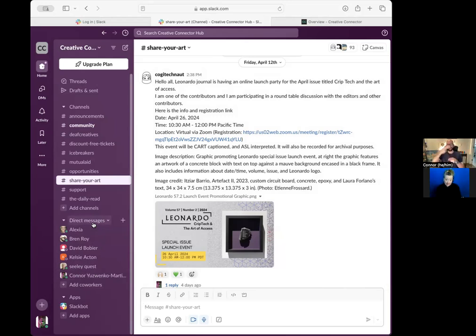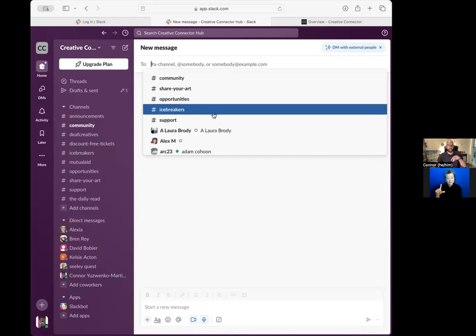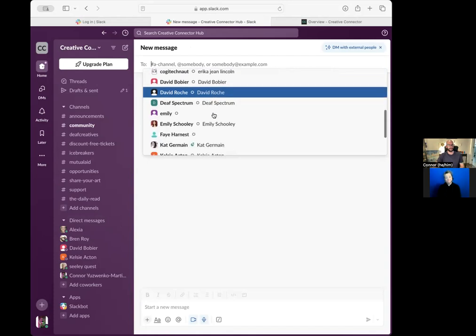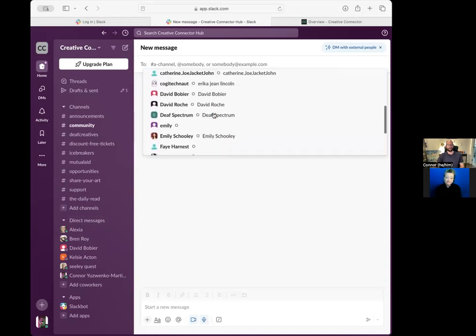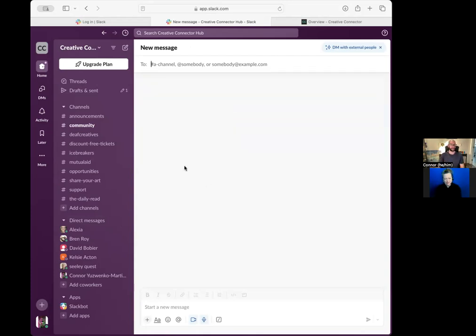But if you don't see them on that list, but you know their name, then you can actually, next to direct messages, click a little plus sign that'll pop up a new window dialog box, and it says to. And you can just search for the name there and click on the right person. Once you click on their name, then you can type them a message. I'm not going to do that now because it's just a demo.